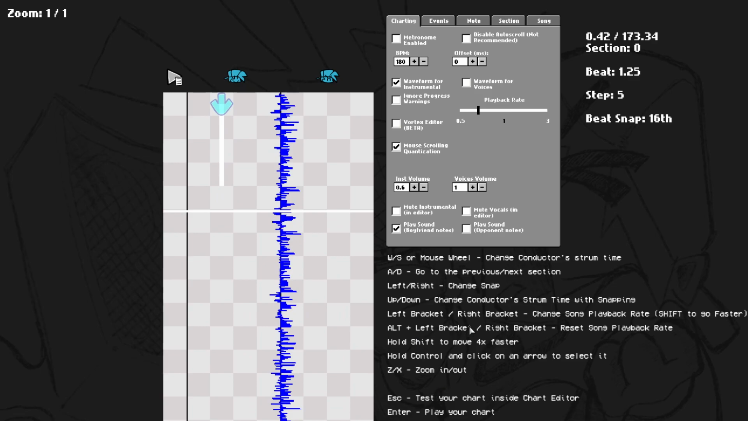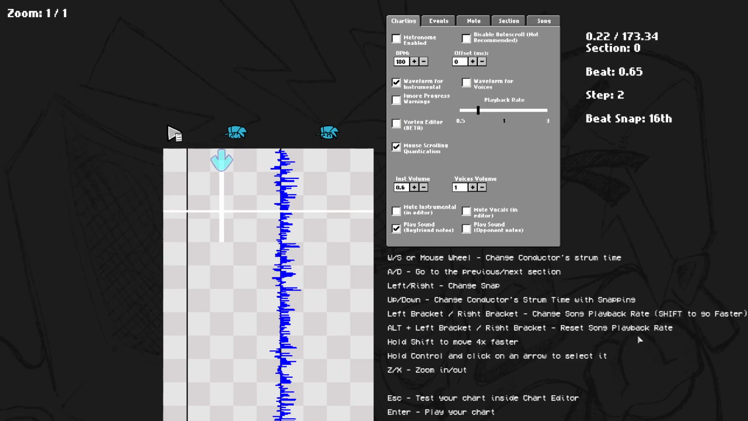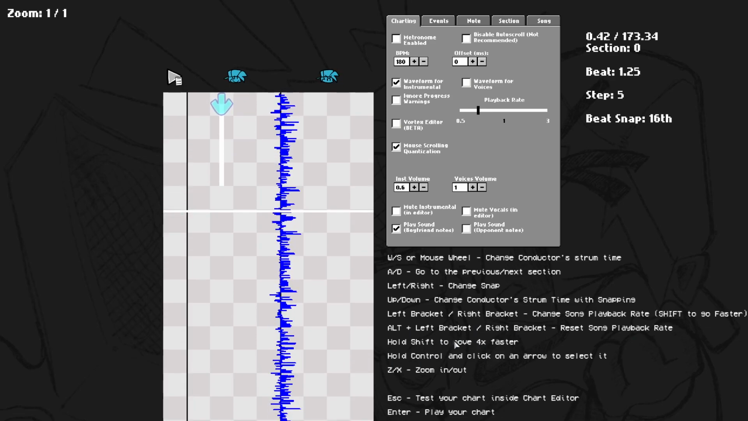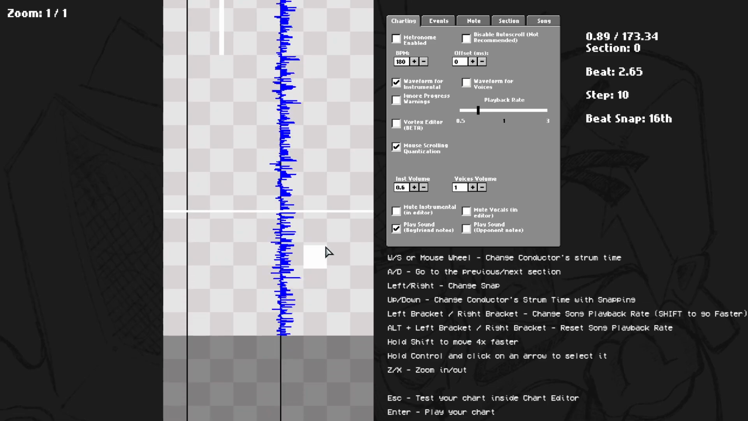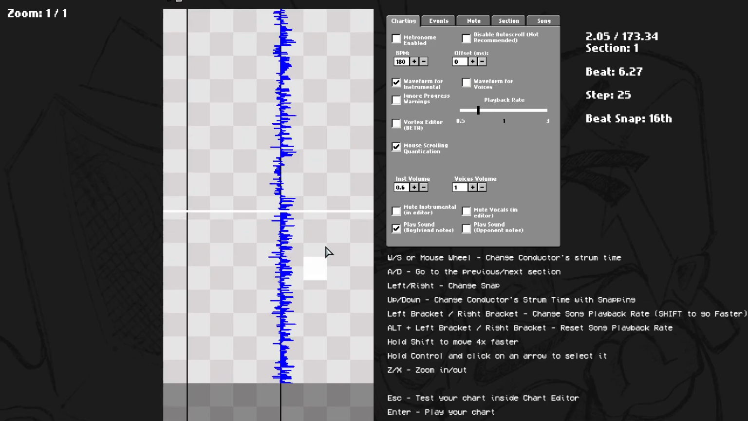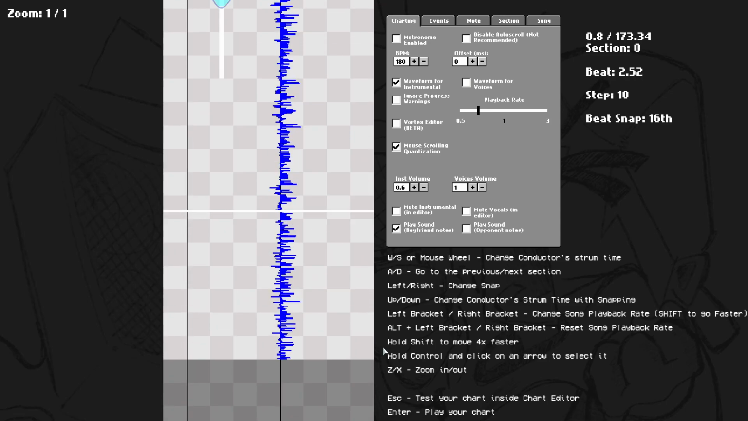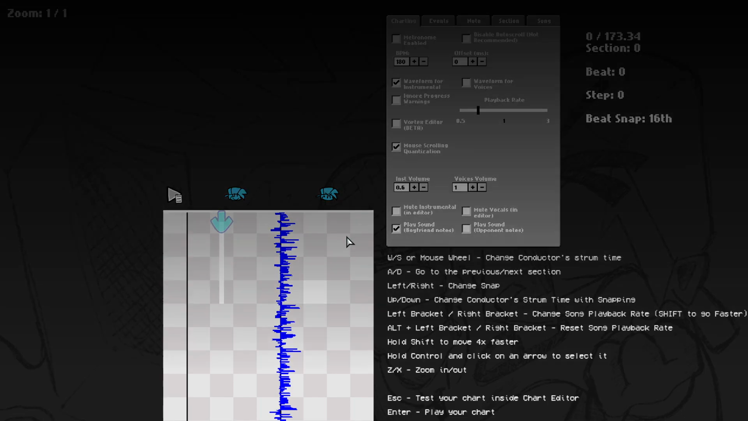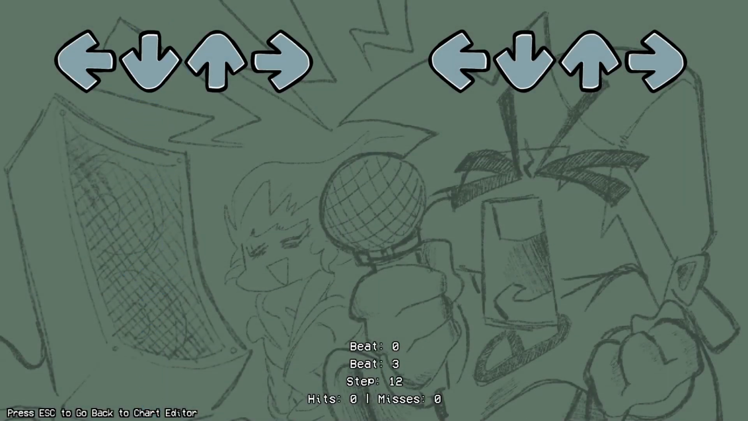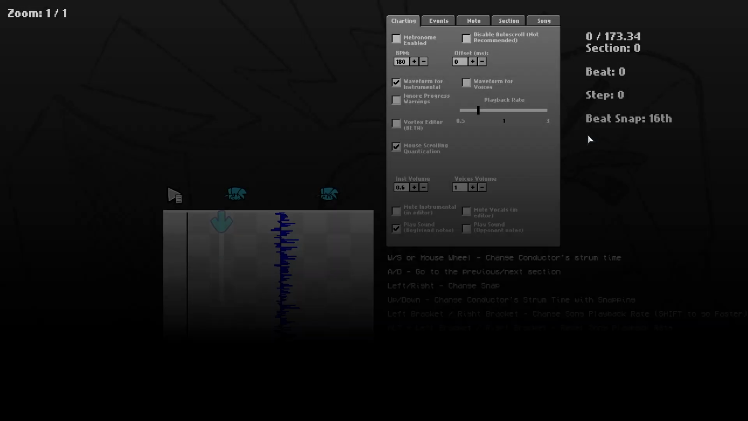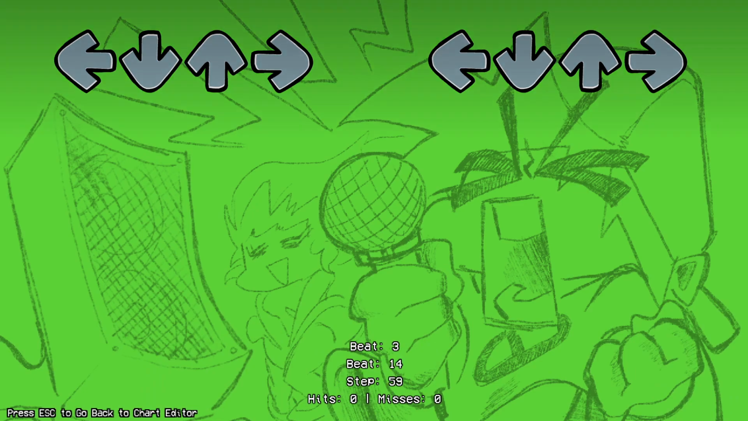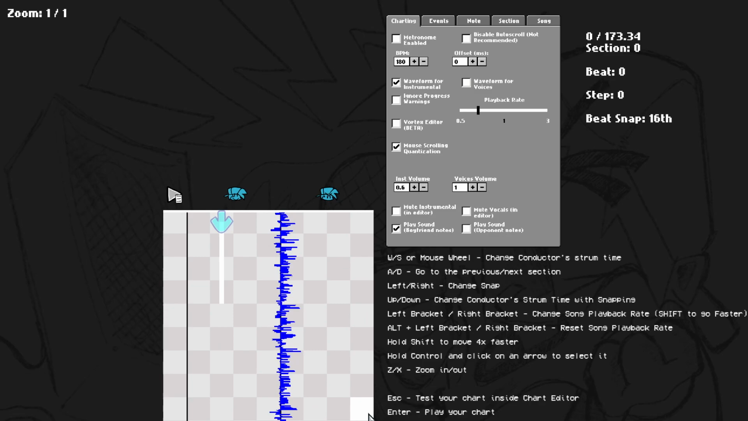Let's see. Output song volume, vocals volume, song play rate. That's just changing, that's useless. Hold shift to move. Oh yeah, shift you could use to move faster. Everything's faster. Enter or escape to test your chart inside the chart editor. So it's basically loading the song and you're just testing it. It also shows the stats like the beat, steps, hits, and how many misses you get, and you just go back.